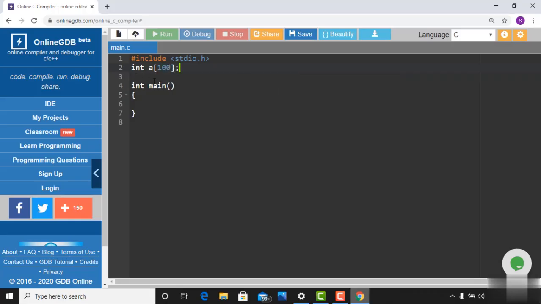Which means not only my main function can access it, all the other functions I declare can also access this particular array. That's why it is called a global array. It's not local to main alone. If I declare something inside main, only the main function will be able to access it, but if I declare something outside, it can be accessed by the whole program, because I'm going to use some other functions to insert and delete an element. Fine.